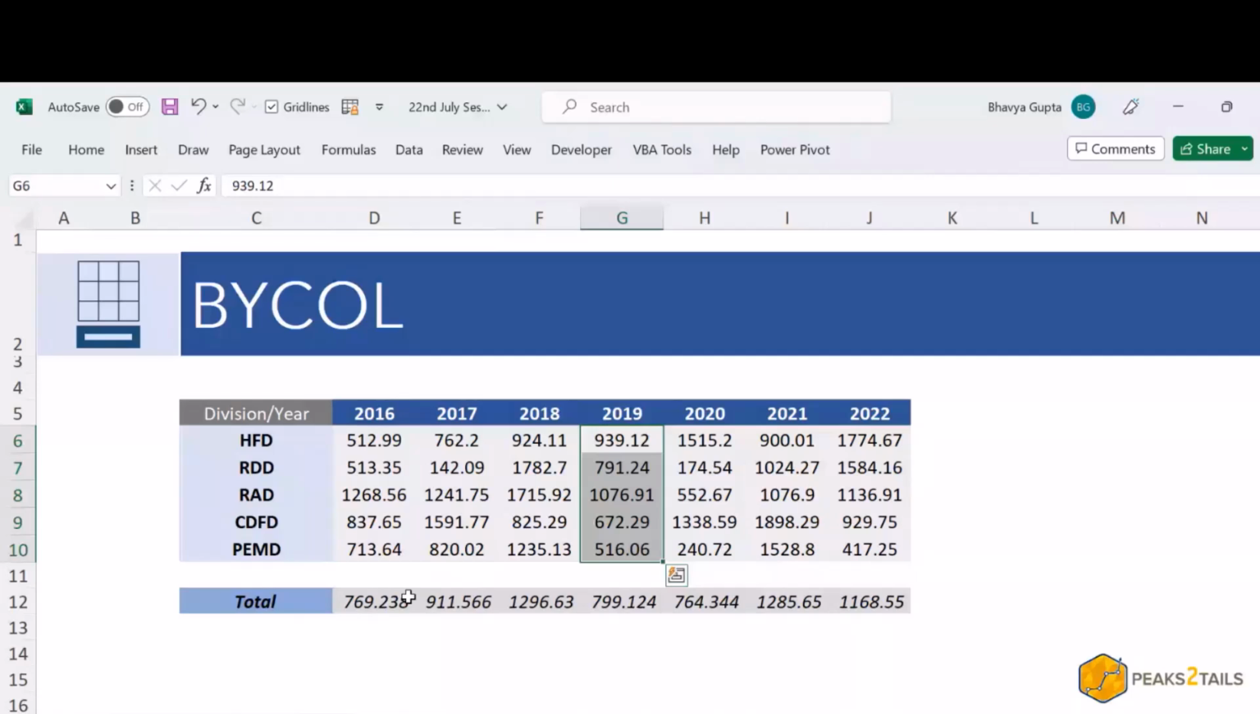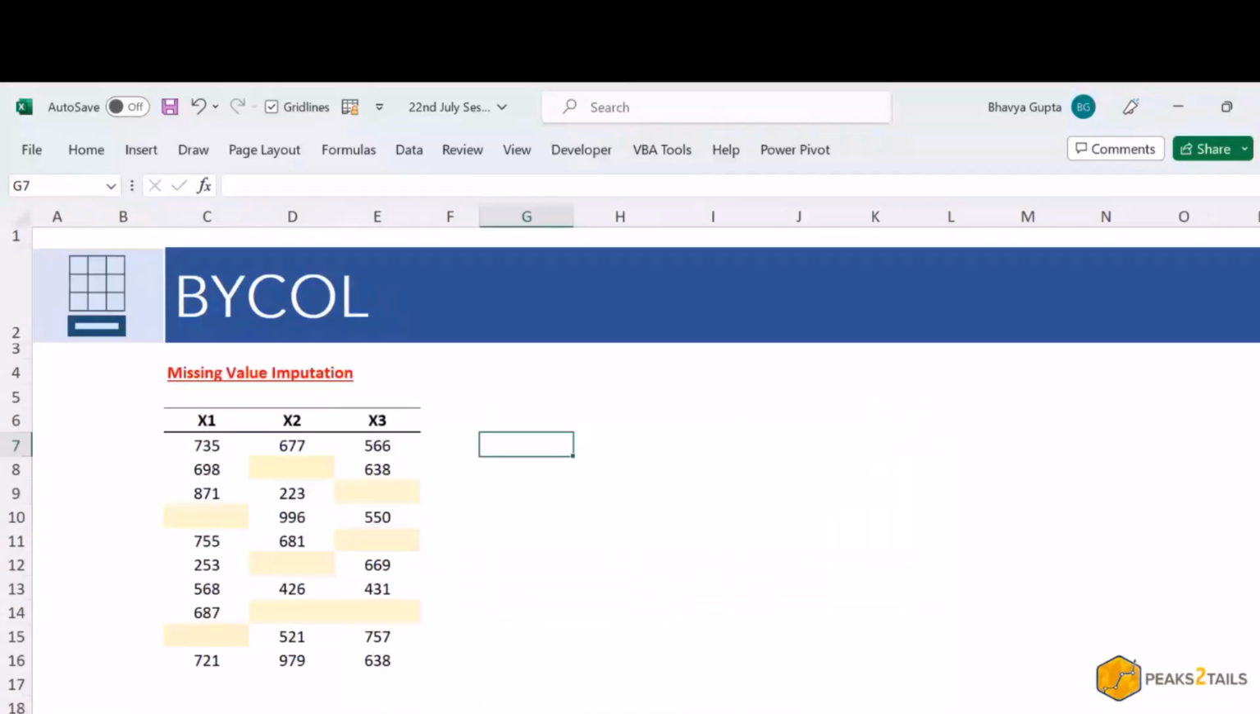This was the first example with byCol. Let's move on to the next example, byCol 2. And here we have to do missing value imputation. Now what does it mean? Let's say this is our input array of values, and in this we have some blanks here, right? As you can see, this is an empty cell, this is again empty, this again doesn't contain any value. So these are highlighted as well using background color.